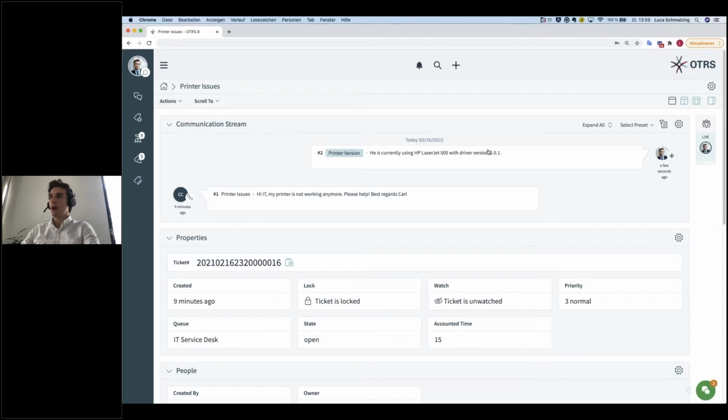So as you can see, a new article has been added to the communication stream. I would like to give you a closer look at the new communication stream widget here, but let's just add some more articles so you can see how this works.